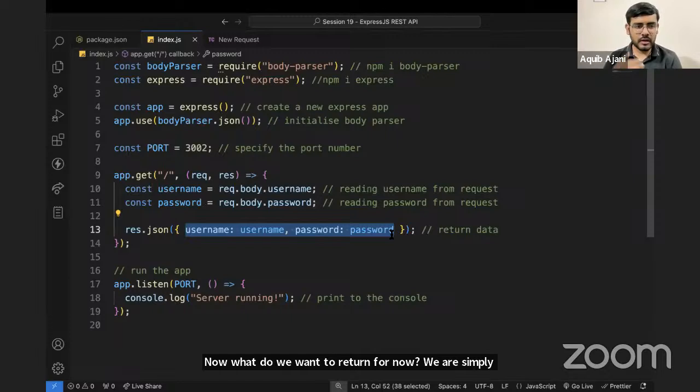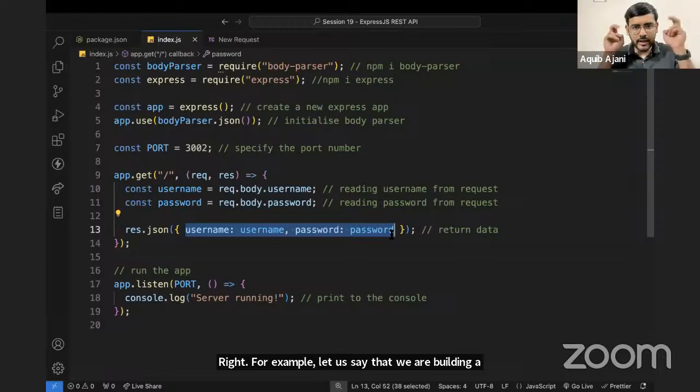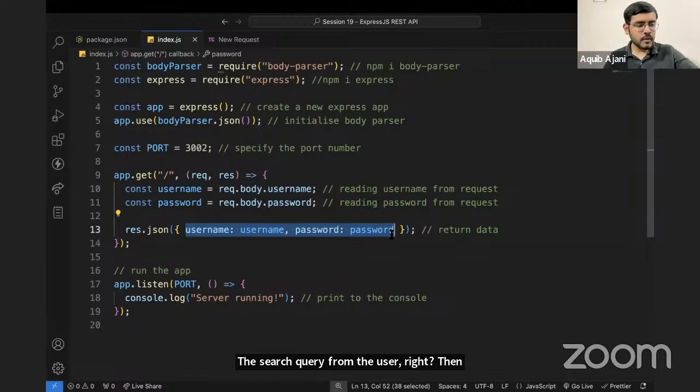But typically in a real world application, we would want to take some input from the user. Based on that, we would want to perform some processing and then respond with the output, right? For example, let us say that we are building a search button. So in the search button, we will read the search query from the user, right? Then based on that search query, we will come up with a logic. We'll connect to the database, fetch the data that we want, and then we will respond to the user with that data that we have come up with.